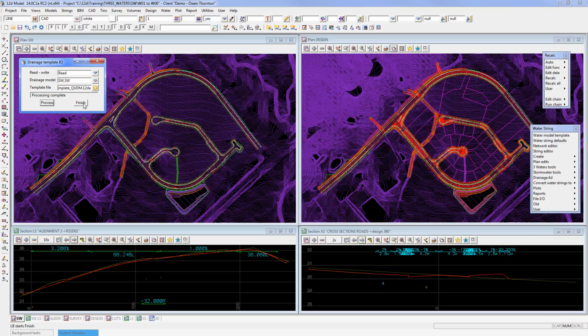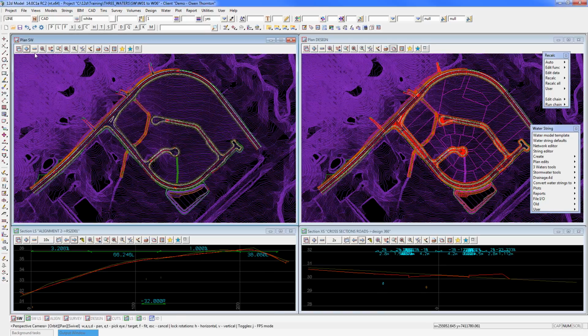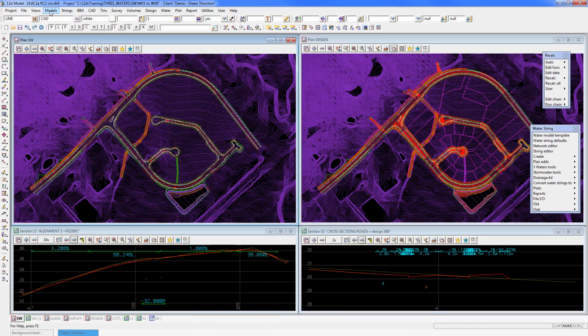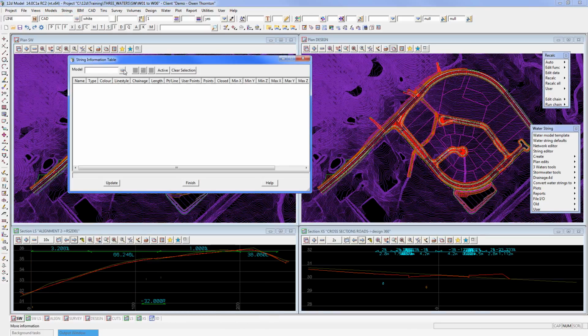So what's happened behind the scenes is that I now have this SW model on my view. Big deal. If I go to models, string info table and pick on that SW model, there's nothing in it. So you think, well, what's the point?